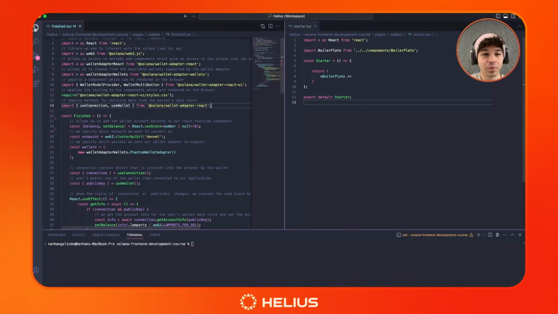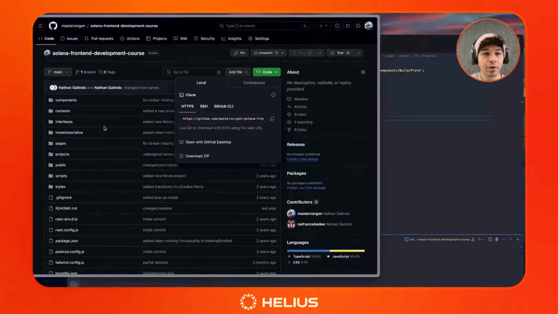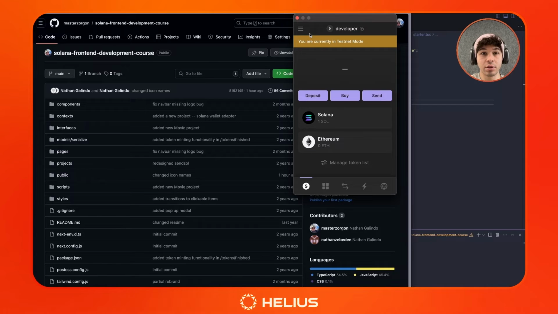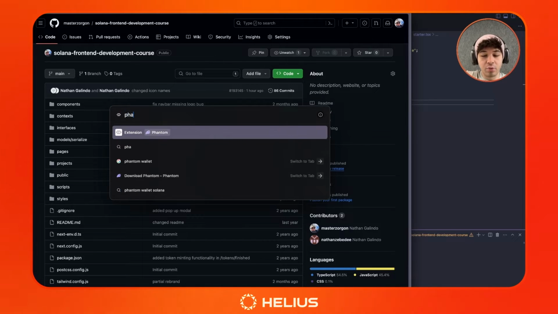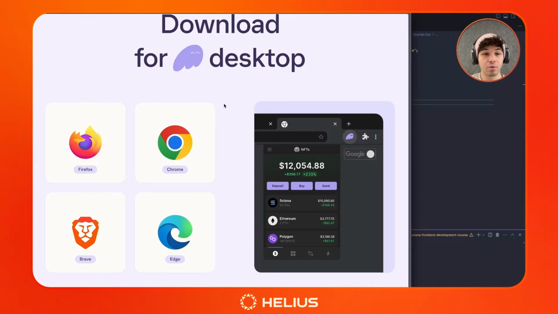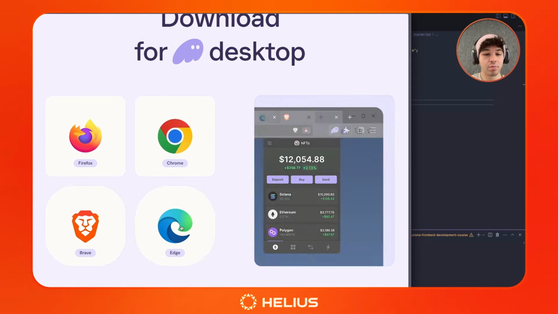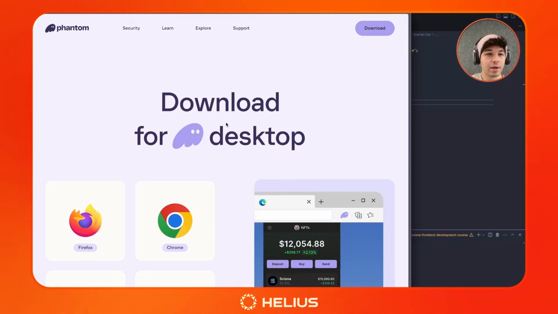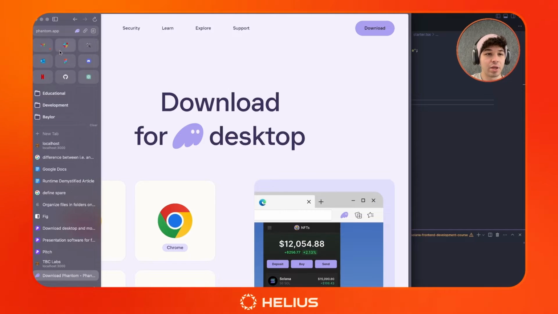Once you've done that, make sure that you have the Phantom wallet installed on your browser. Now I'm using Chrome. Phantom has wallet extensions for Firefox, Chrome, Brave, and Edge. Like I said, I'm using Chrome. I recommend Chrome. It's probably the best for development purposes. It's what I use the most.